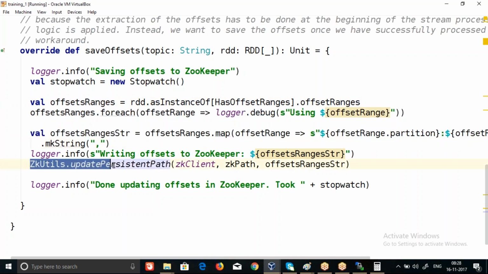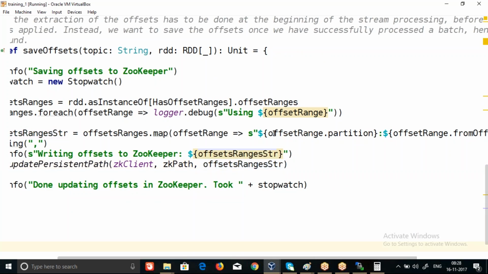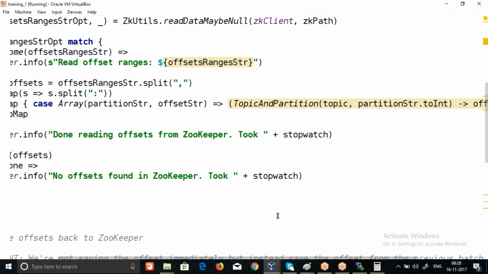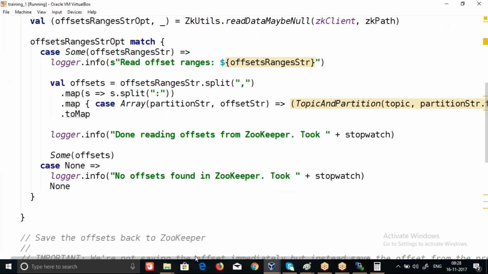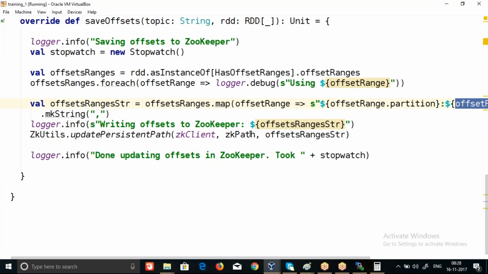These are all the prints we want to specify. Using the zookeeper utils, update persistent at offset string. This is how we are saving the offset: offset partition colon offset number. That's how we are saving the data into this path.